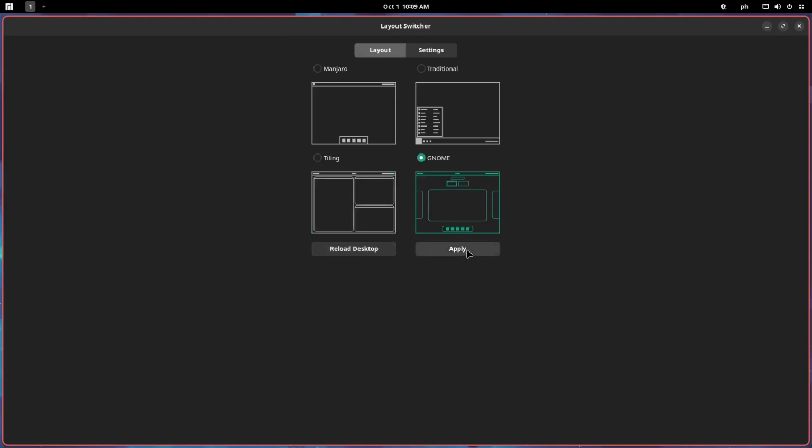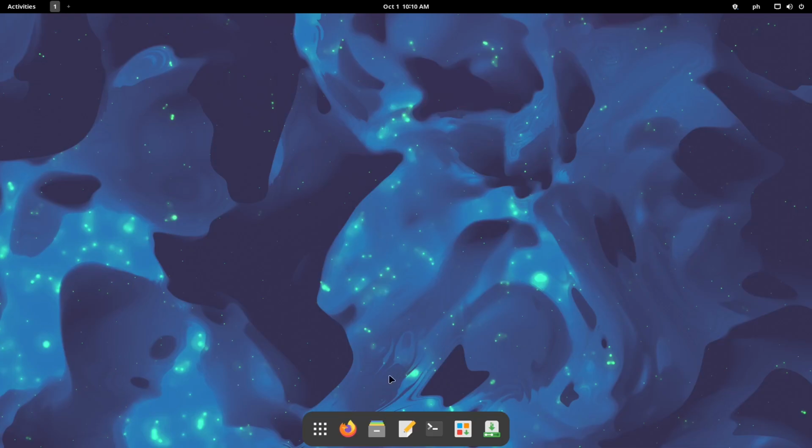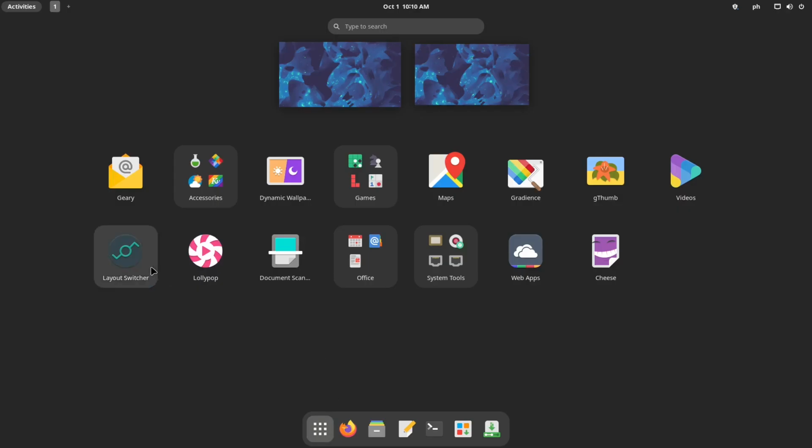How about this one? The Gnome. Going to Gnome, sounds interesting, right? So we have the layout switcher, so we could switch from the KDE-like layout to one based on Gnome. How about the Lollipop? This is the Lollipop, which is a TV player, something like a video player.